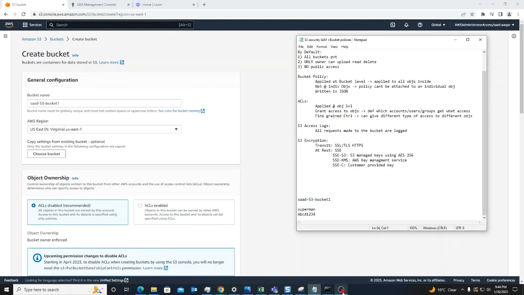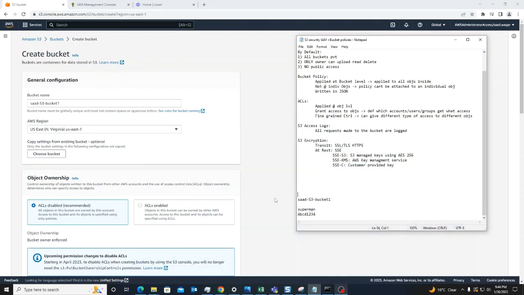Assalamu alaikum. I will be talking about my first task, which is S3 security using IAM and bucket policies. Recording audio, okay. So starting off, these are some notes that I've made during my reading.